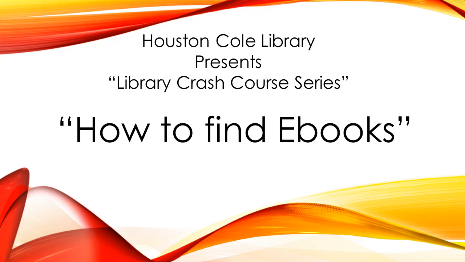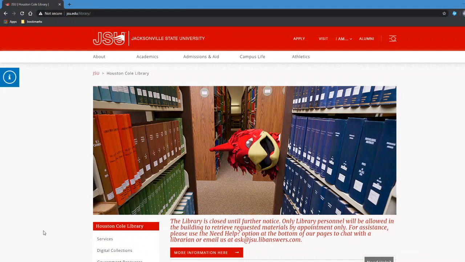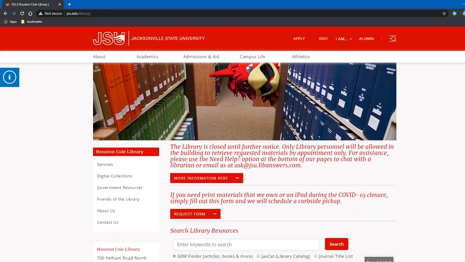Let's get started. Houston Cole Library has access to thousands of ebooks on various subjects. To access those ebooks, you're going to want to be on the library's homepage. You can get there through a Google search or by our direct URL, which is jsu.edu/library. That's jsu.edu/library. Once you're on the page, we're going to scroll down to the middle.